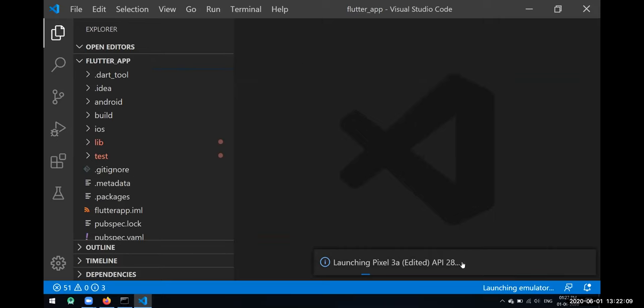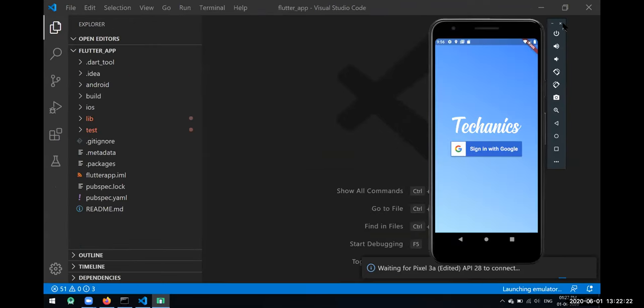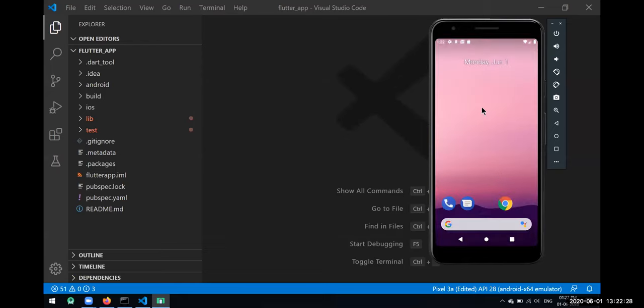So if I press on this, this will launch my Pixel 3a emulator, okay? And the rest of the process is the same. I'll just zoom out. See, this got opened. This is the other emulator that I was using. I had two emulators downloaded. I had the other Pixel 3 XL and I have this Pixel 3a, okay? So again, the rest of the process is the same.